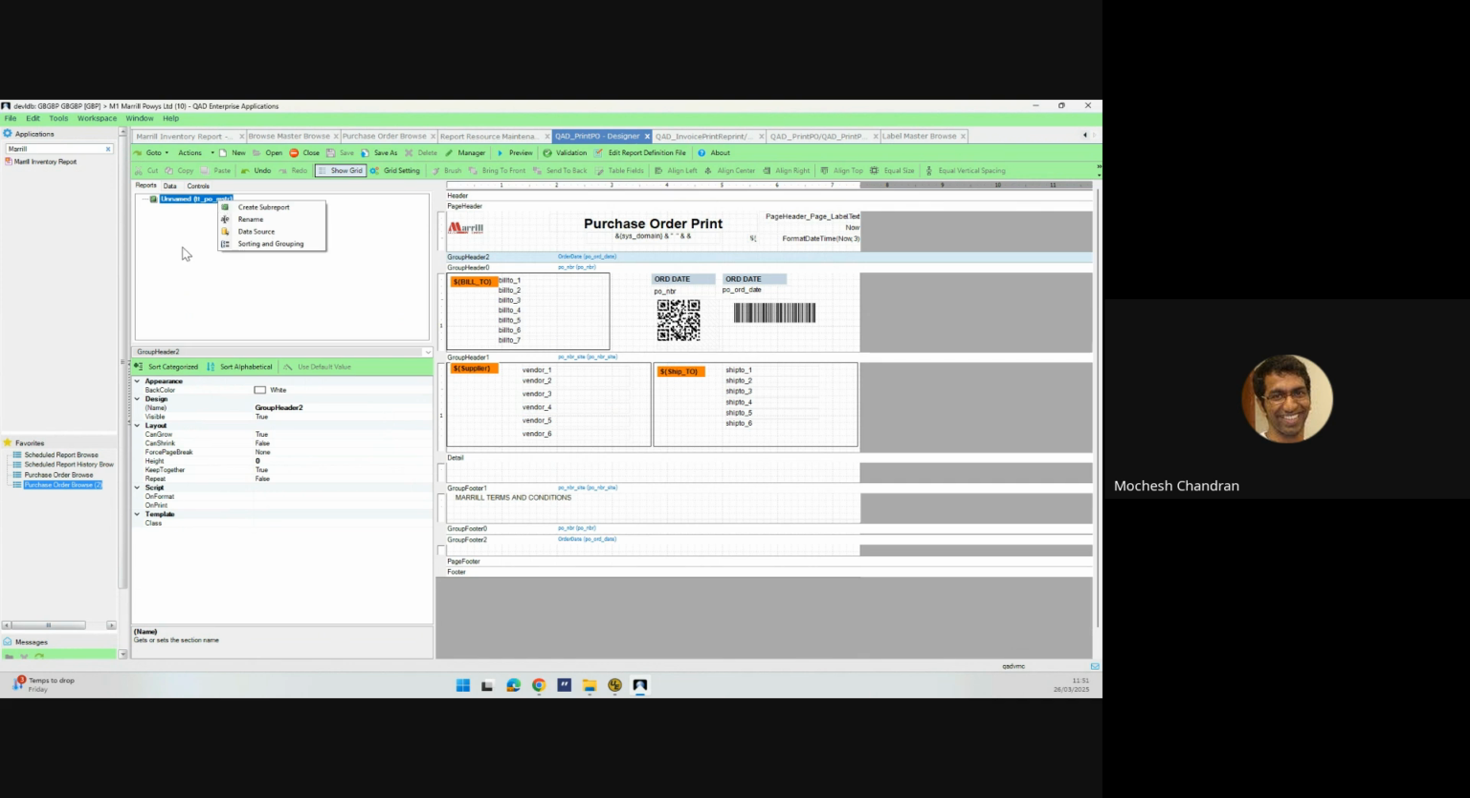There are examples where, say, in our Merrill inventory report, you want to group it by site. You can group it by site, by location, whatever grouping you want. All right. So at this moment, we can look at the sub reports now.